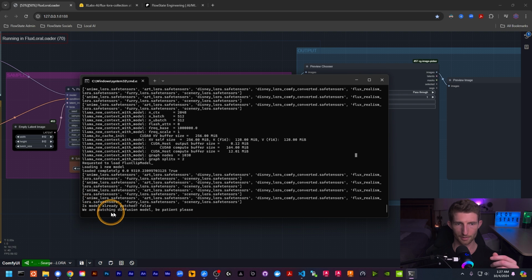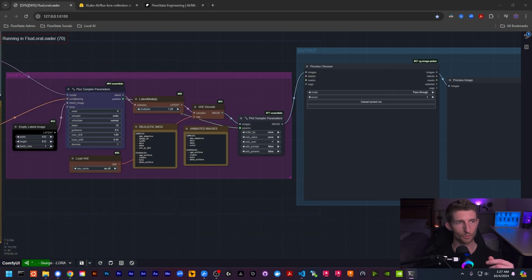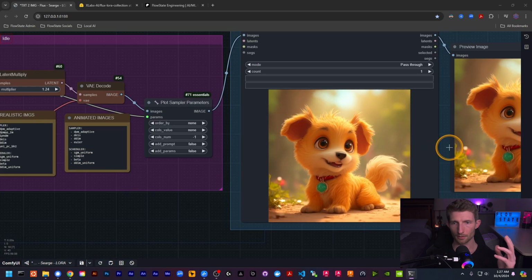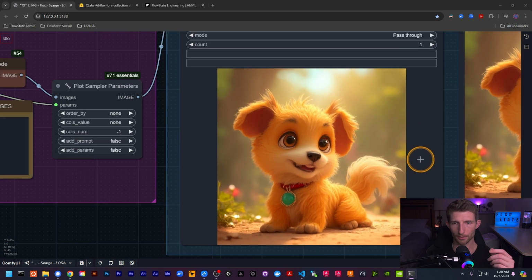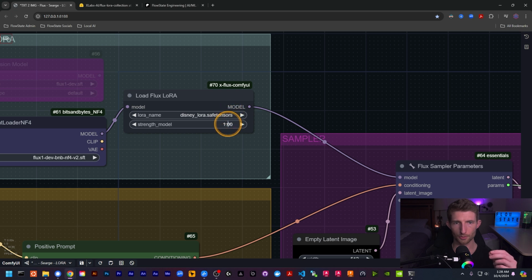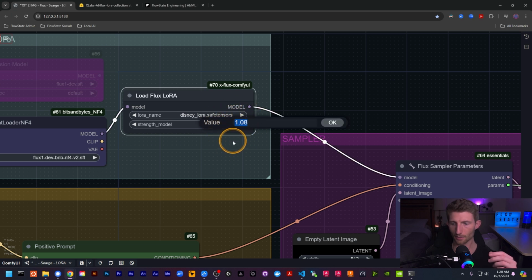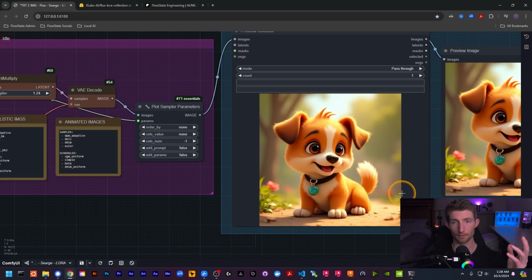As you can see, here's this nice little message that asks us to please be patient, but that is only on the first time you run it, and then if you run it again, it will be the normal speed you're used to. And here we have our cute little Disney pup, who is quite cute and quite Disney indeed. And if we want to decrease the strength, all we have to do is turn this down. We could try 0.4 and see what that does. And in this case, it appears we have an entirely different puppy.